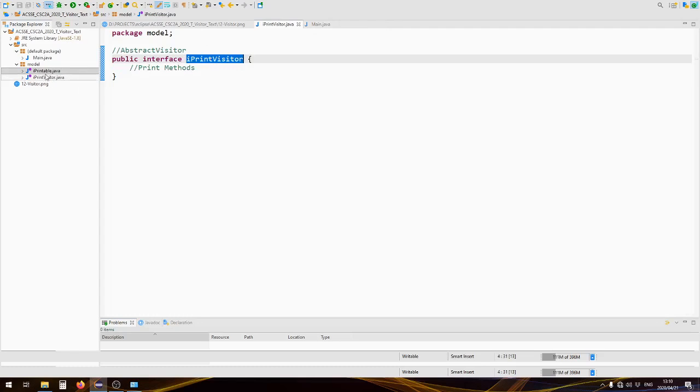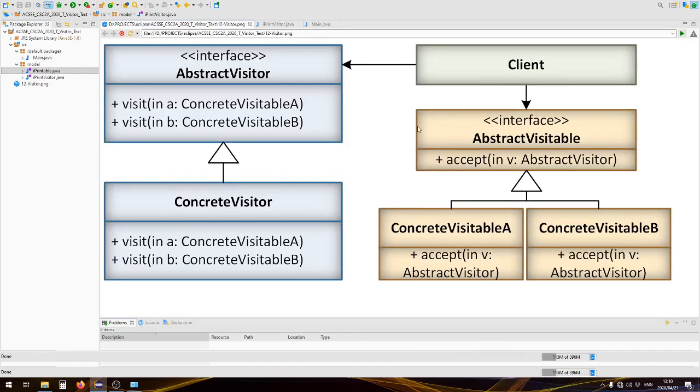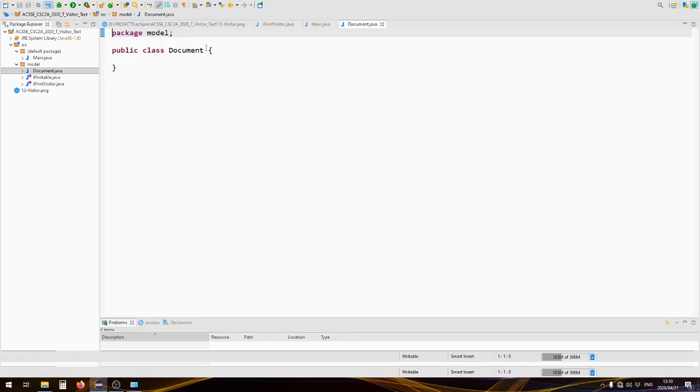iPrintable, which is going to be the abstract visitable, this is our iPrintable now, we can now begin going and implementing the data classes. So we can add as many of these as we want. So we're going to create a document and we're going to create a label. So let's add a new class, and this class I am going to call document.